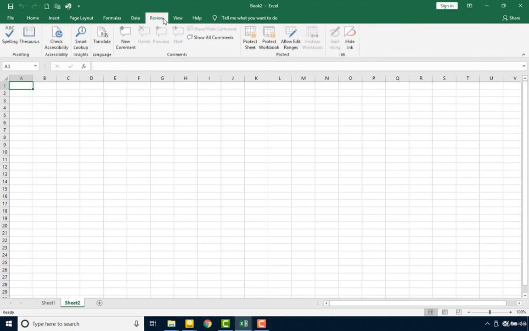In the review section, it just does that. It reviews. This is whereby you can check your spelling. You can also use thesaurus. Check accessibility settings for people who have disability like reading impairment. Smart lookup insights. Translation. New comments. Whenever you are sharing your documents between your colleagues, you might add comments on that particular workbook or worksheet that they have been working on. This is whereby you're going to come and insert your comments so that you can work and communicate better when sharing workbooks between workmates.